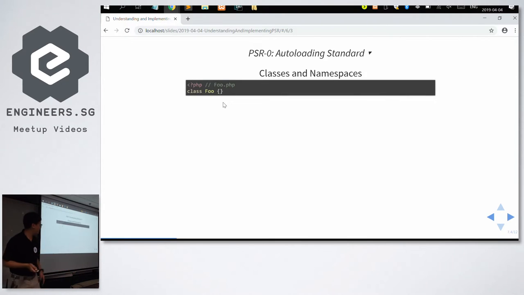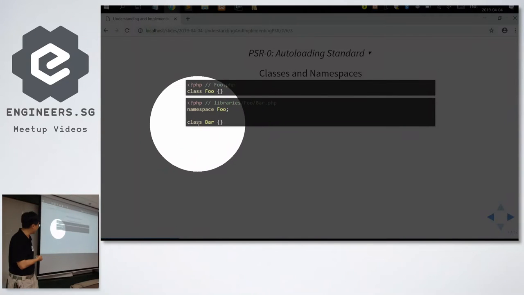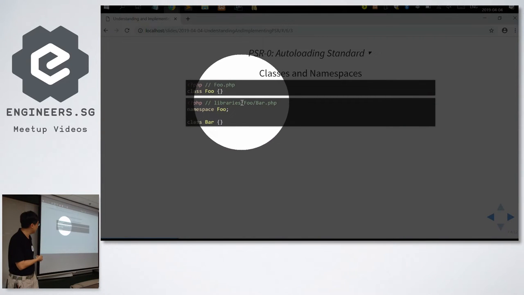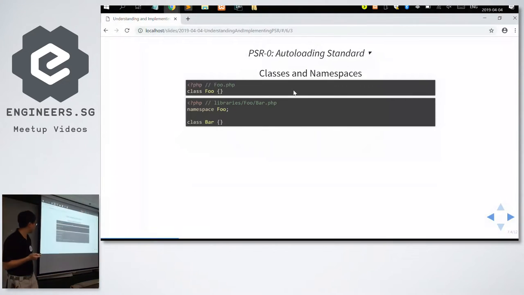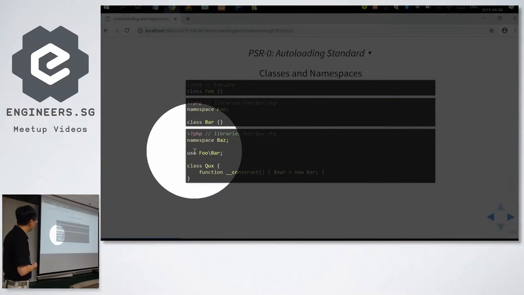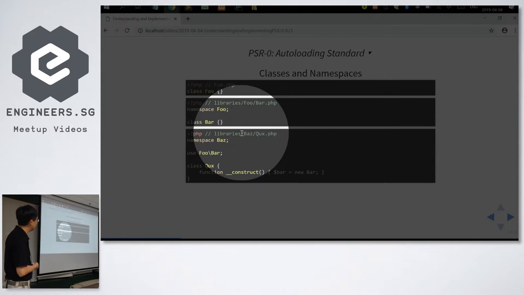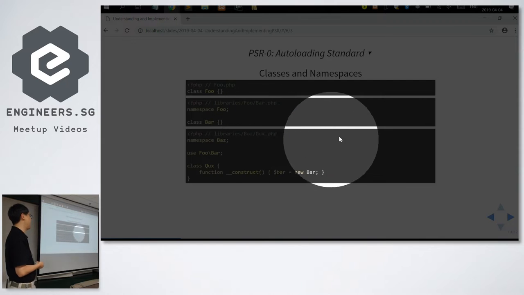For example, you have a class Foo, which belongs to Foo.php. You have your namespace Foo, and you have a class Bar. Probably this will become libraries/Foo/Bar.php. If you go even further, you can have your namespace Bus, you use this file, and you have a class Codes. This file itself will be libraries/Bus/Codes.php.